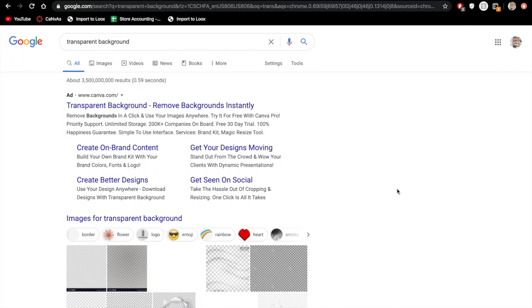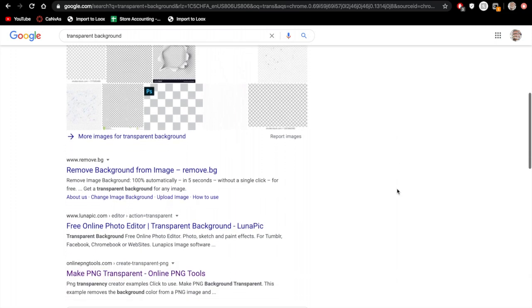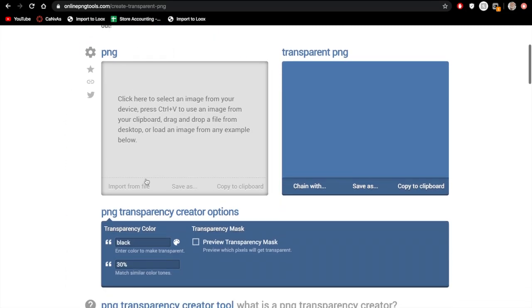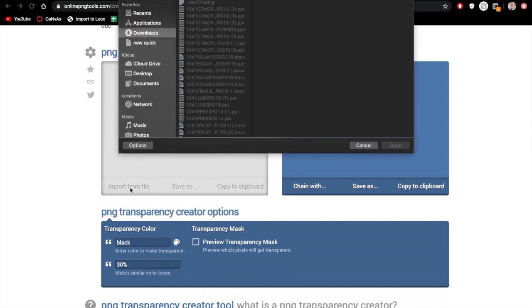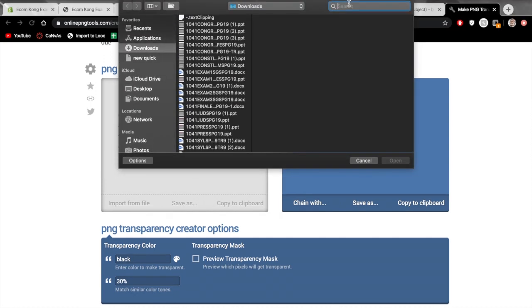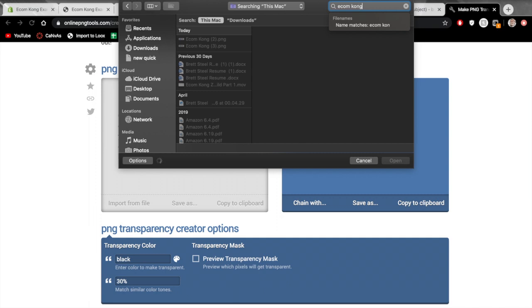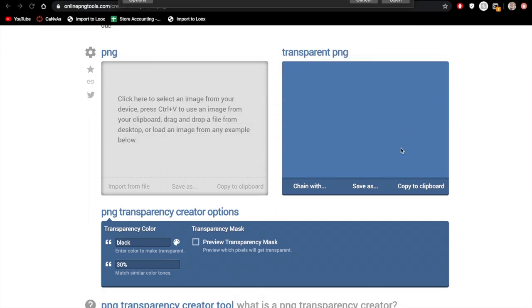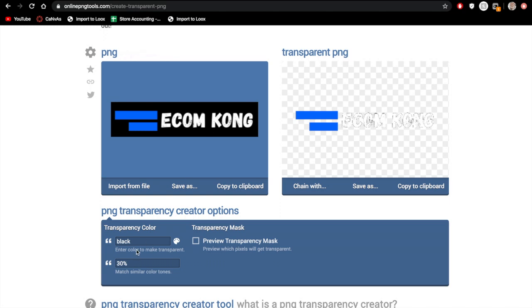And now we're going to use another free tool. We're going to Google transparent background, and we're going to come down, and we like to use online PNG tools. We're just going to import a photo, and find the one that we just cropped right here. Make sure that the transparency color is set to black, because that's the color that we want transparent. And we're going to do save as and download.